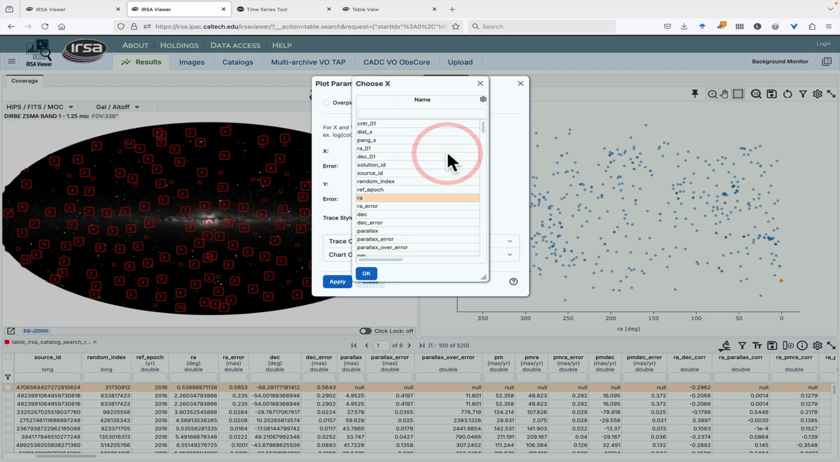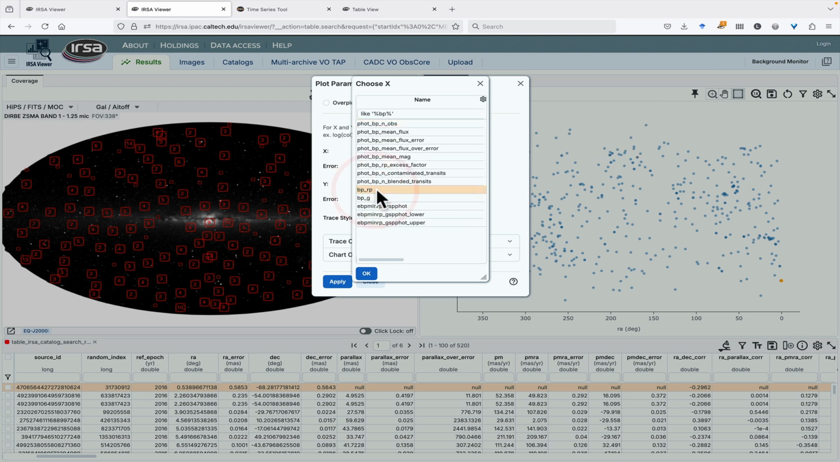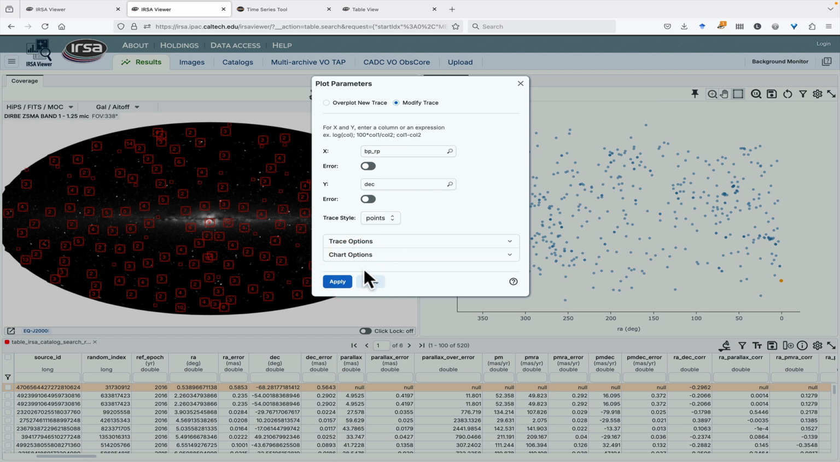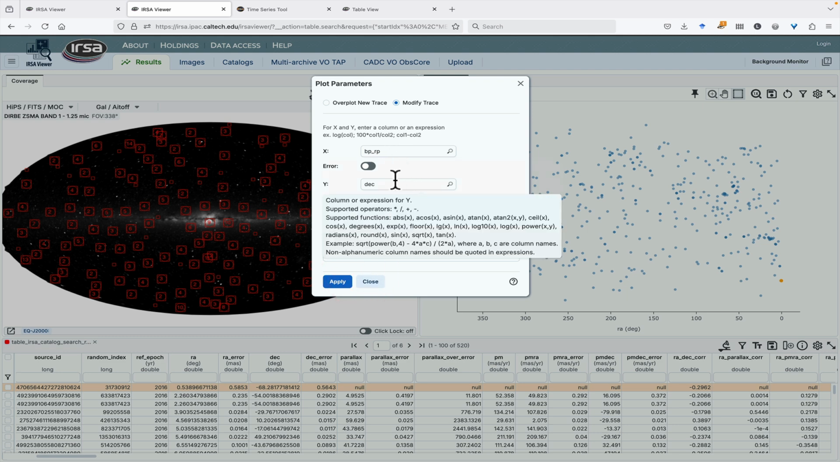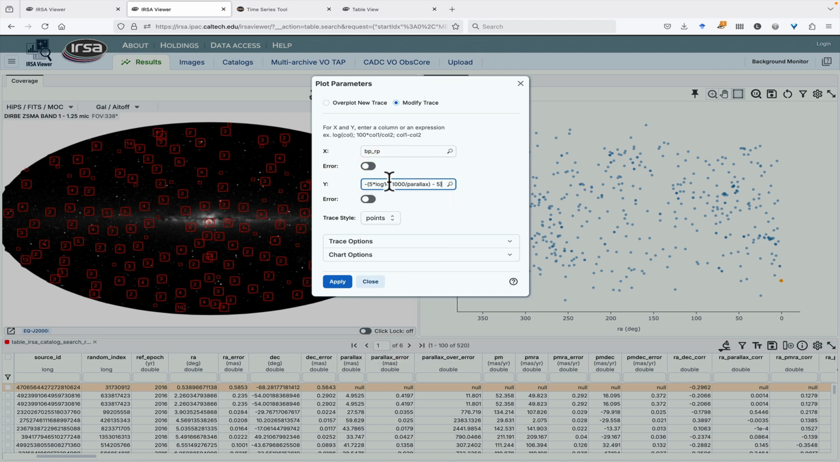So I'm going to go to the magnifying glass, and then because this is a table like all the other tables here, I can look for columns that have BP in it. Now I can remember that, BP minus RP is the color. So that's what I'm going to do for X. And then for the y-axis, what I really want to do is 5 log D minus 5. But in order to do that, I basically need the G magnitude.